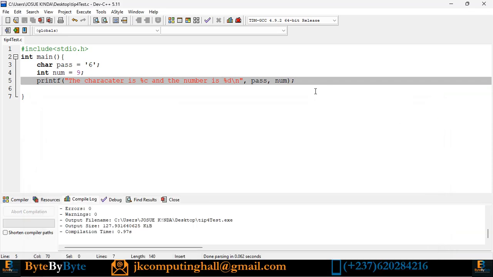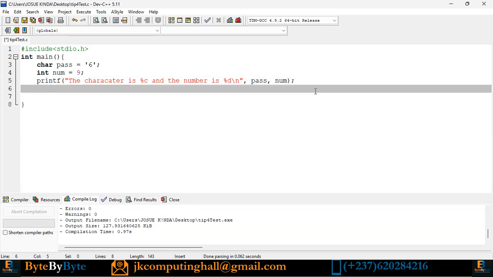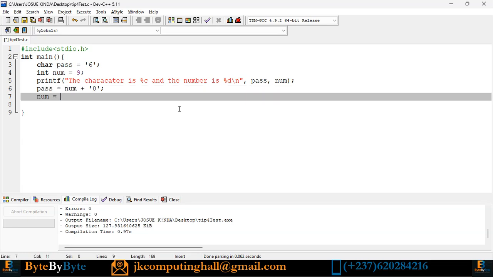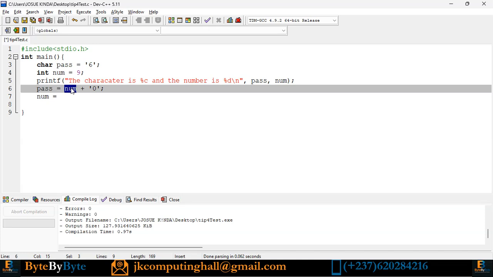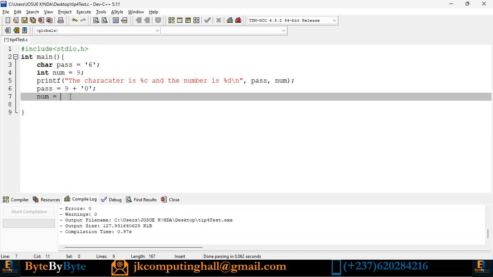Good. From there now, what do I do? If I have, for example, let me say pass, because we said to obtain the character, we need to add the zero. So let me say equals to num plus the zero character. Then num is equals to, no, instead of saying num, I will put the value 9 directly. I want you guys to look at something. Then num, I will say num is equals to the character 6 minus the character 0.